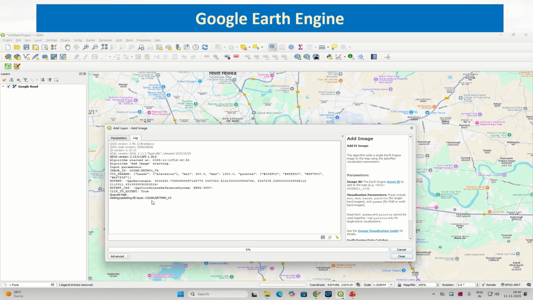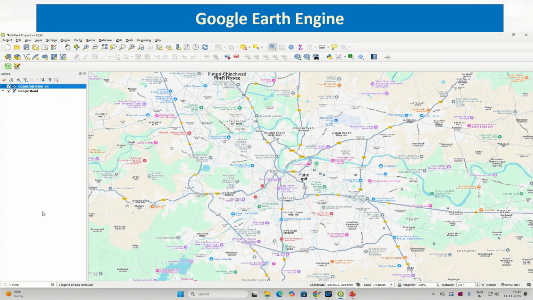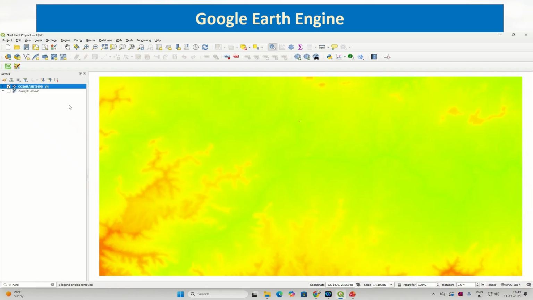Yeah, now it is adding the layer, it is trying to fetch the data, and once it is done, you can close this window. Click on zoom to layer. Yes, so you see you got the DEM within the given range of values. There is not much variation, but still you can find high elevation areas here.